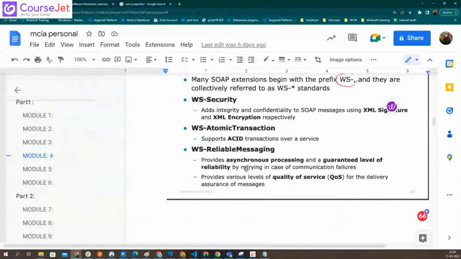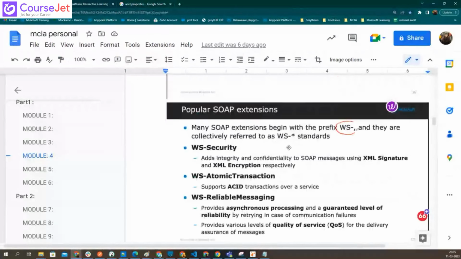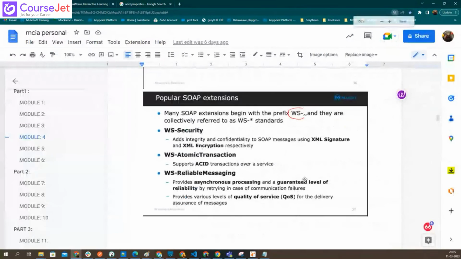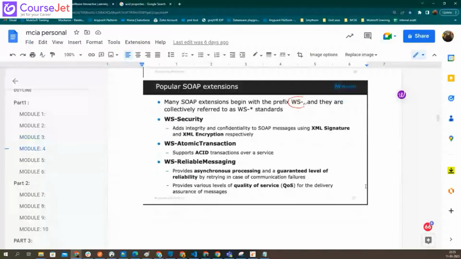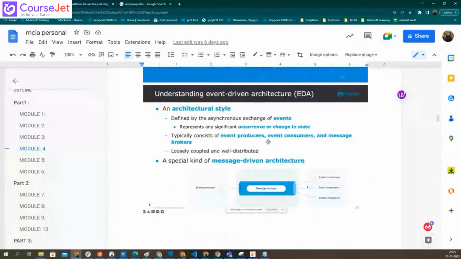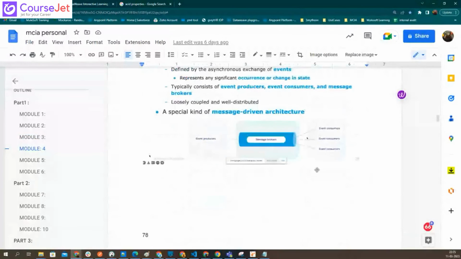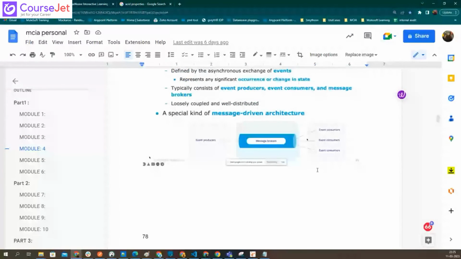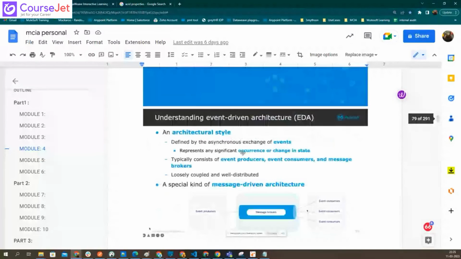So atomic transaction, then reliable messaging is also there. You have already taken the snapshot for this. These are allowed in SOAP. Understanding the fundamentals of event-driven architecture. How many pages are done? We have 2-3 minutes. We can cover this one.